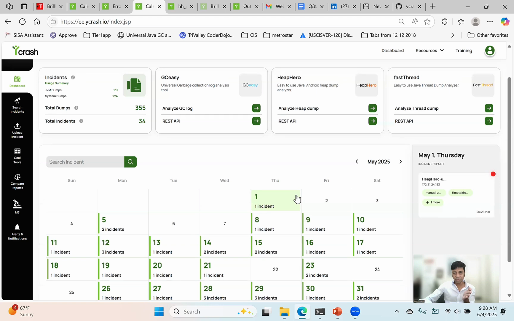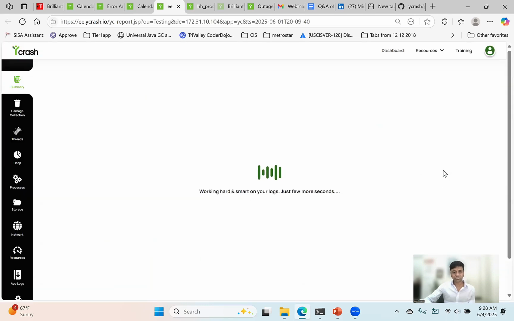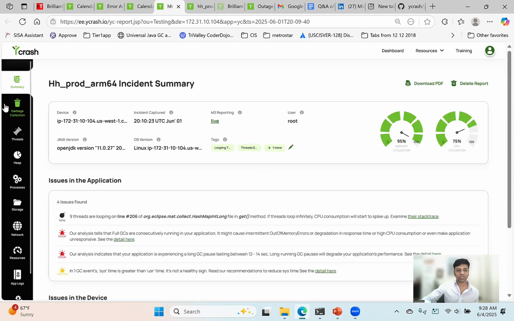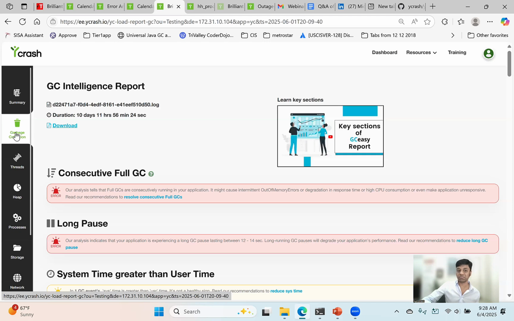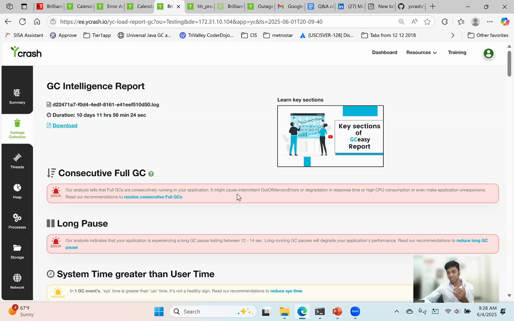So now let's look into one of the incident reports. Once you upload, it's going to create this report. In this report, you're going to see this garbage collection analysis. It analyzes the garbage collection behavior, and then it reports whether consecutive full GCs are happening. If consecutive full GCs are happening, it's going to result in timeouts. If GC is continuously running, that means the JVM is going to be paused. If the JVM is paused, that means the timeouts are going to fail. And in production traffic, it's going to be more visible.